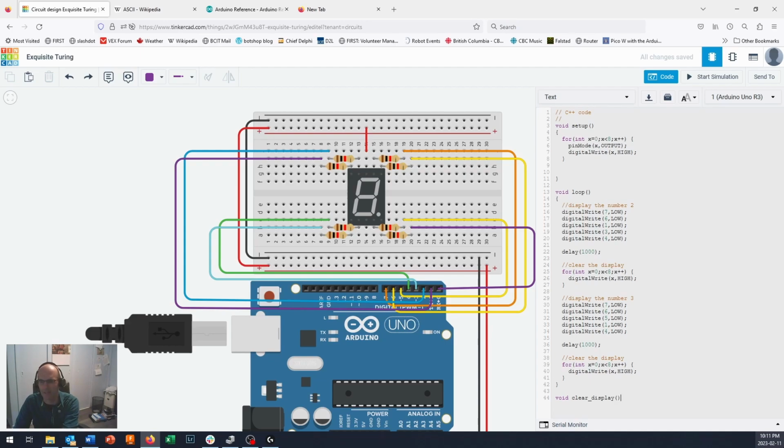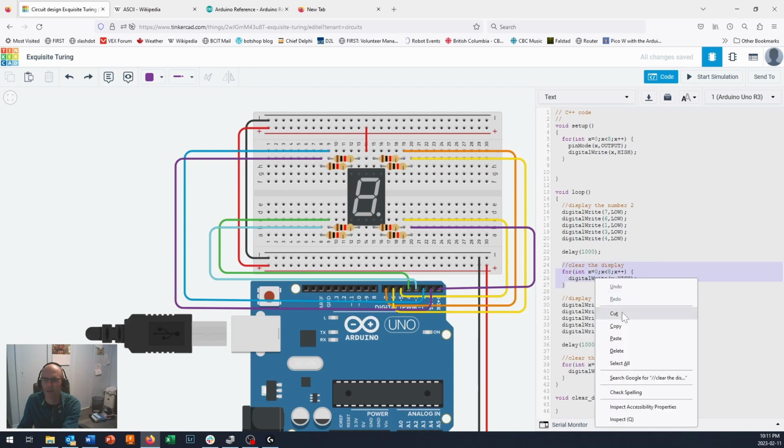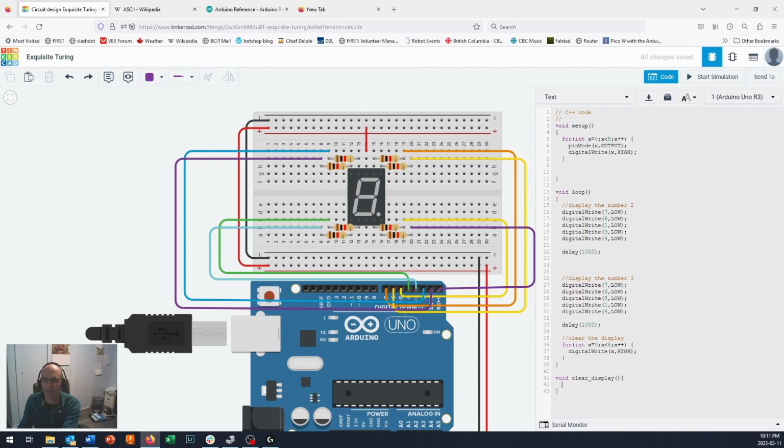It's not taking anything in right here. And I can go like that and like that. So those brackets are going to control what happens in clear display. And I can take this section of code right here, cut it out, and put it right down in here. Okay, now this is outside our main loop.